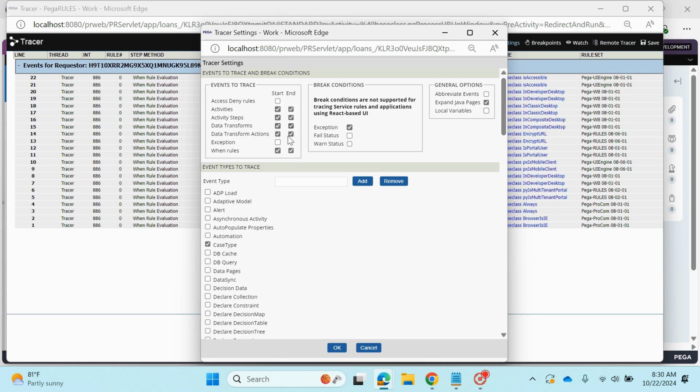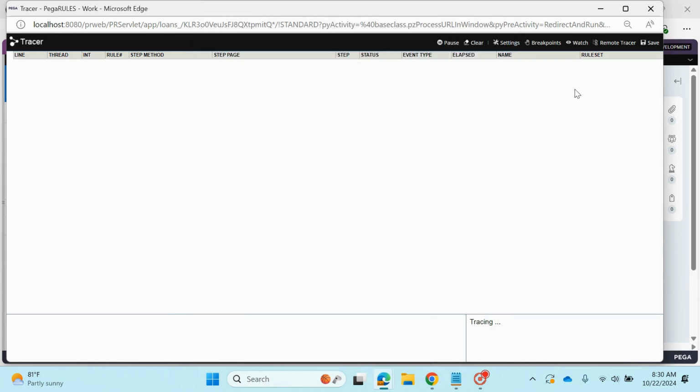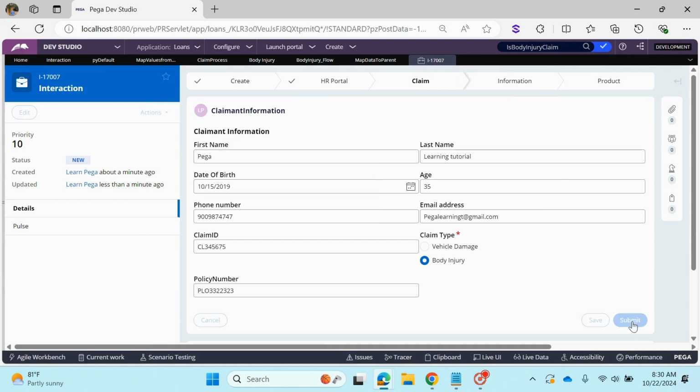I don't need to include any kind of pages. As for these activities, data transforms, and exceptions, this is needed only, and it will be selected automatically. Just click on OK, clear and pause it once, then play.